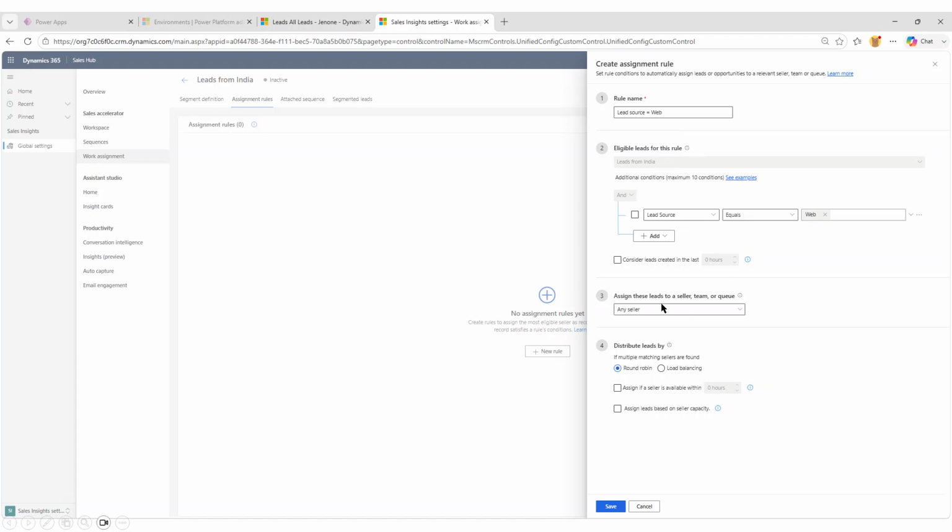And then in the third step, we need to specify the seller. When we look at the seller, we have 3 different options: any seller, sellers with matching attributes, and specific sellers. If it is any seller, then it will consider all the 3 salespersons we have seen in the previous settings area. The second option is sellers with matching attributes. In this video, we are not focusing on this particular feature. In my next video, I will explain the attribute related assignment.